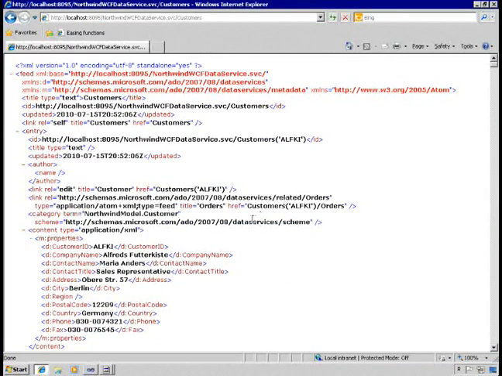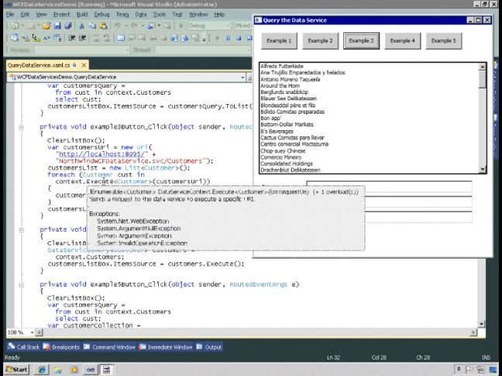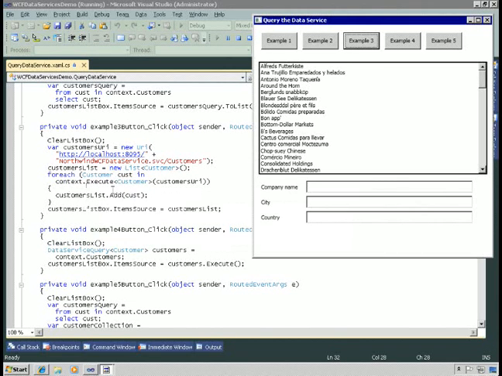And what comes back is an IEnumerable. And so I can then enumerate through that. So for each customer in whatever the data service sent back, add that to the list of customers, and then bind the list box to that. And once again, the list box displays customers, and each of these is an instance of the customer class, so it's easy to go read the company name, city, and country.